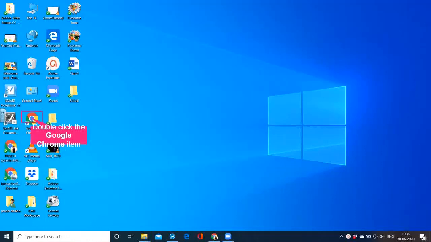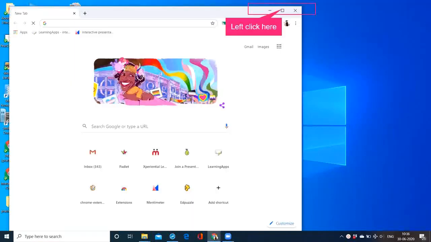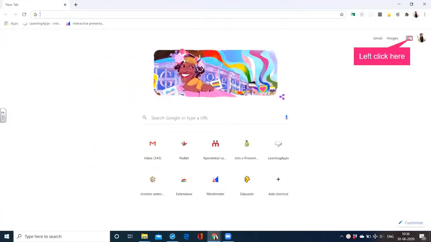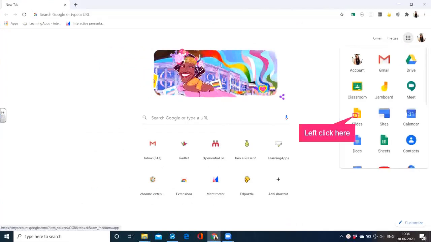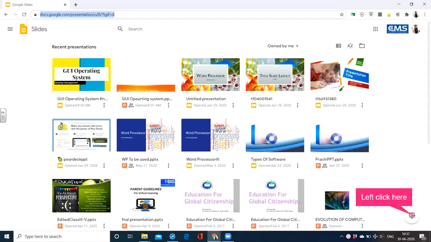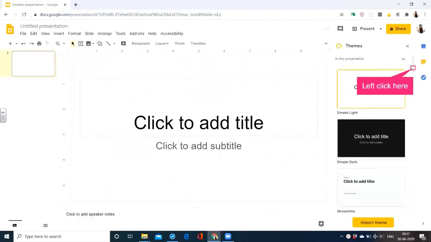So first let me open Google Chrome for you. And once we open, we straight away go to the 9 dots where you will locate your slide button. And then once you click it, the slides will appear. And then this is the icon which you have to click for creating a new presentation. Okay, so once you click, you will get a blank presentation.